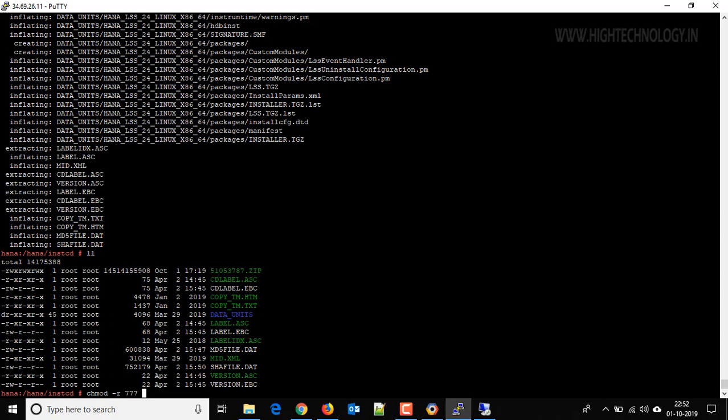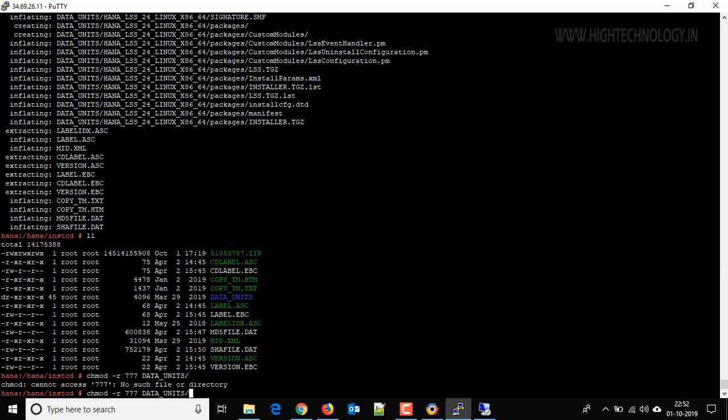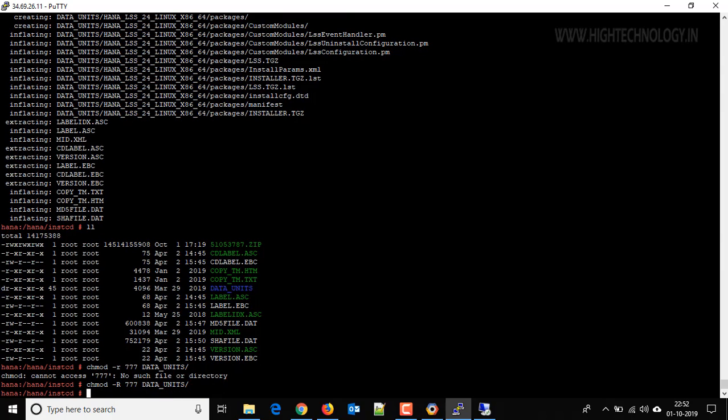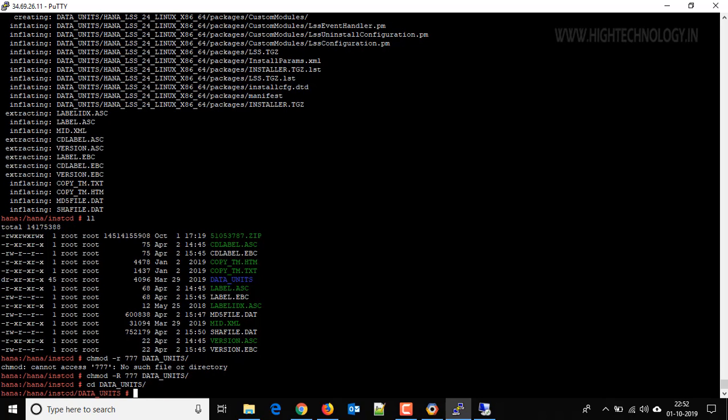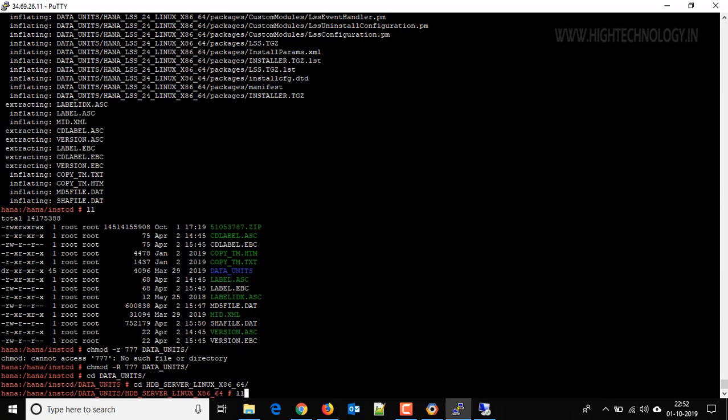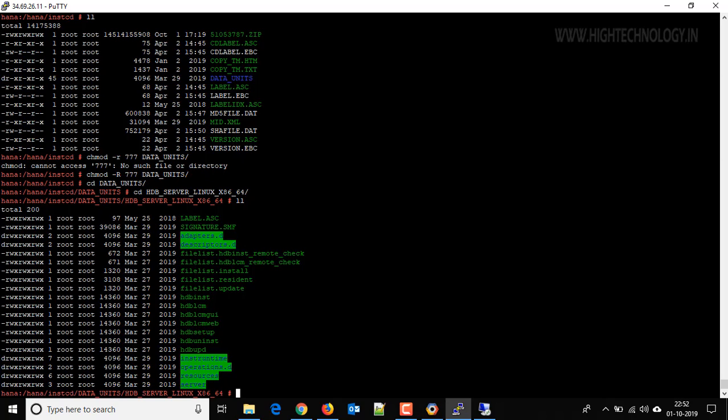777 data units. Okay, we have to change it to capital R. Now go to the data units, cd hdb underscore server, and list down all the content. Okay, and here let's clear the screen.